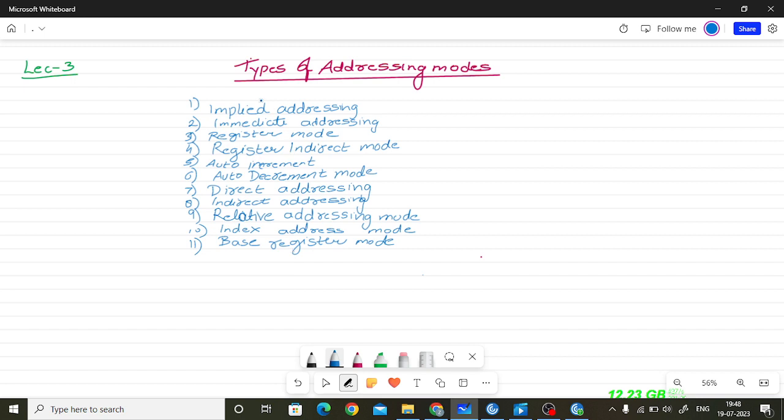So these are some 11 addressing modes, and these addressing modes are not static. According to the CPU organization, according to the internal architecture of a CPU, we can have more or less addressing modes. So these are some basic addressing modes that all general purpose computers will have. So what is implied addressing mode?